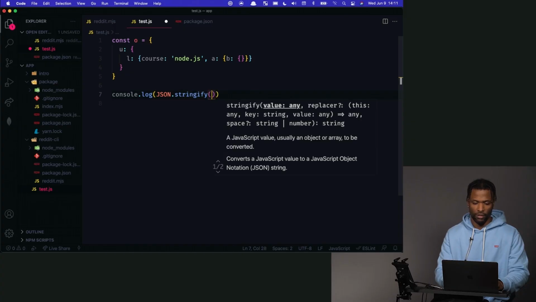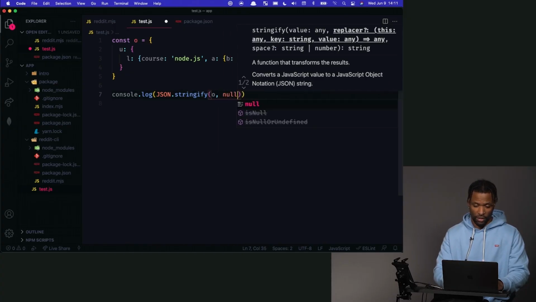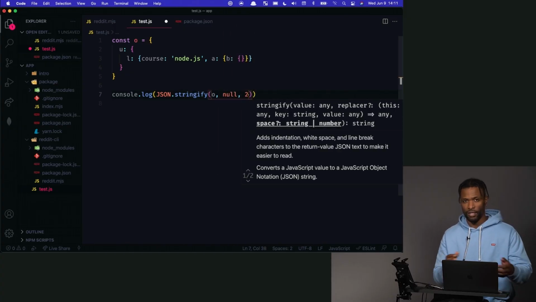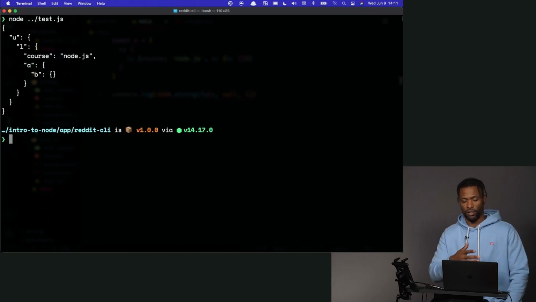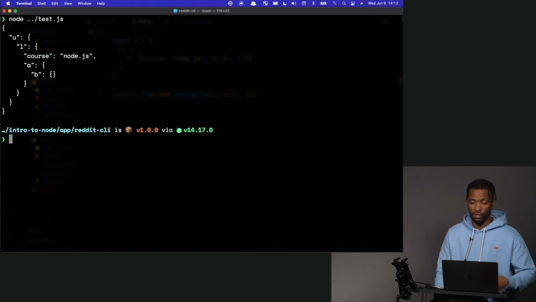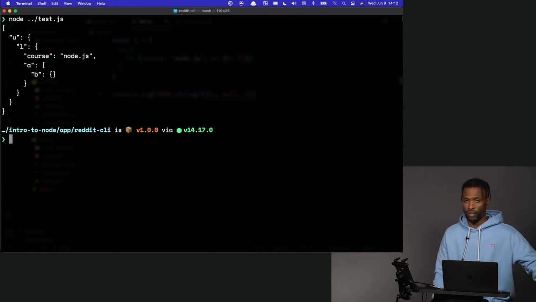The other way is you can do JSON.stringify and then pass in O, and then pass in null, and then you can pass in how many indent spaces you want. I like to indent by 2, so I can do that. And then it'll print it out like that, the whole thing. It won't be nice and beautiful and colored, like the rest of the output is, because you're technically just logging a string, but it'll be formatted and it'll show every single thing all the way down to the closest child. So those are the two ways you can get around that.